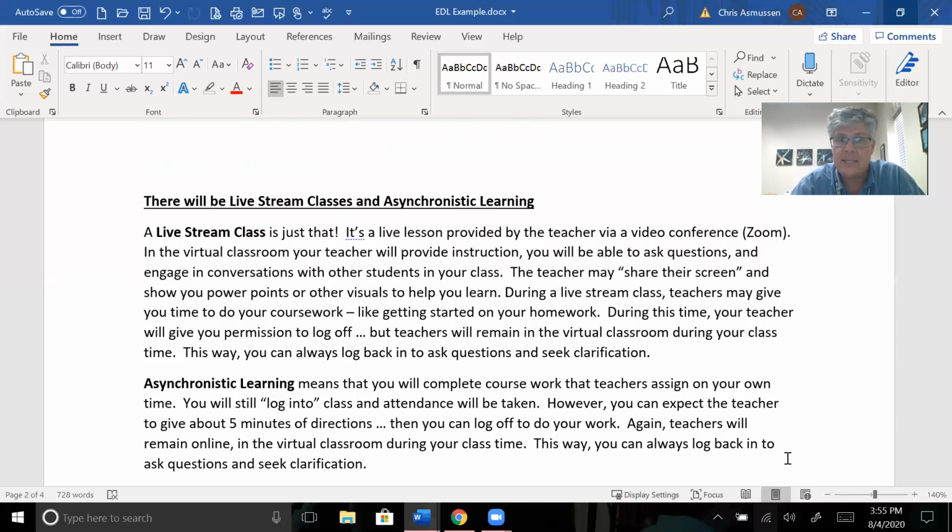Some of the classes that students log into each day are going to be what we call asynchronous learning. What a big word. And really what that means is that the teachers have already provided inside of Google Classroom coursework for students to do on their own time at any time. Now, students are still going to log in as they walk their schedule. They're still going to log into the classroom, and they're going to receive instruction from the teacher.